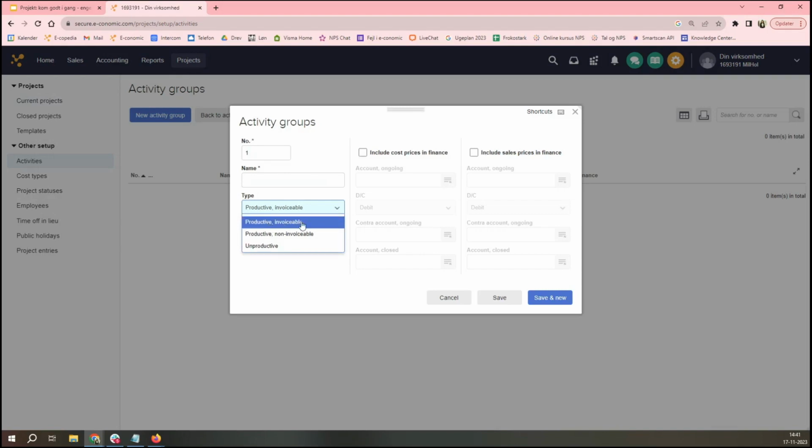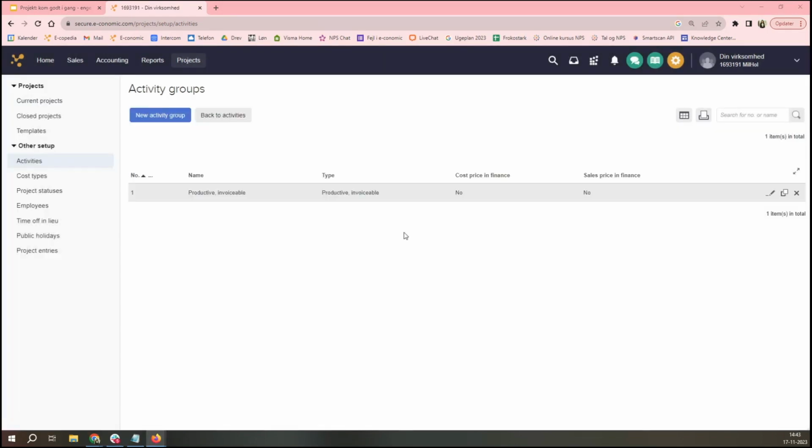I choose productive invoiceable just to show you how we can create an invoice upon the activities that we will create in a moment. So productive invoiceable, again, I call the activity group the same as the type, so it's easier for me to have an overview when I look at all of my activity groups. Once again, we'll skip the include cost and sales prices in finance part over here, and I'll press save. Now we are ready to create our activities.